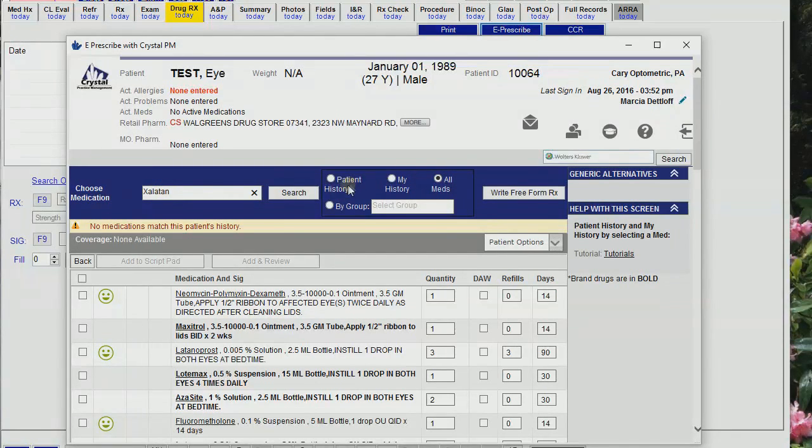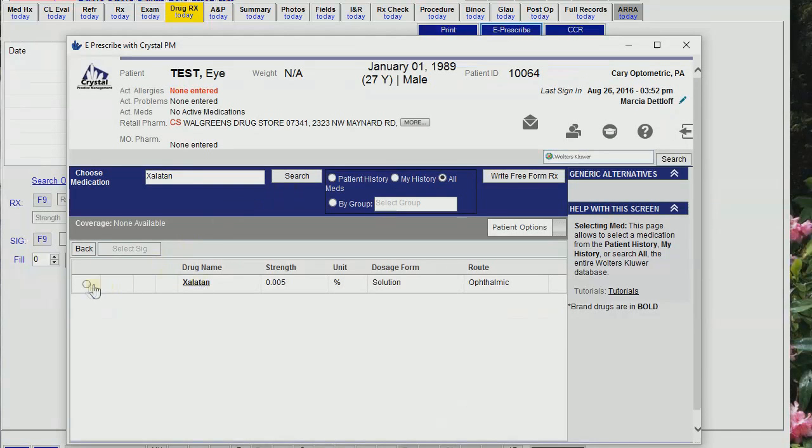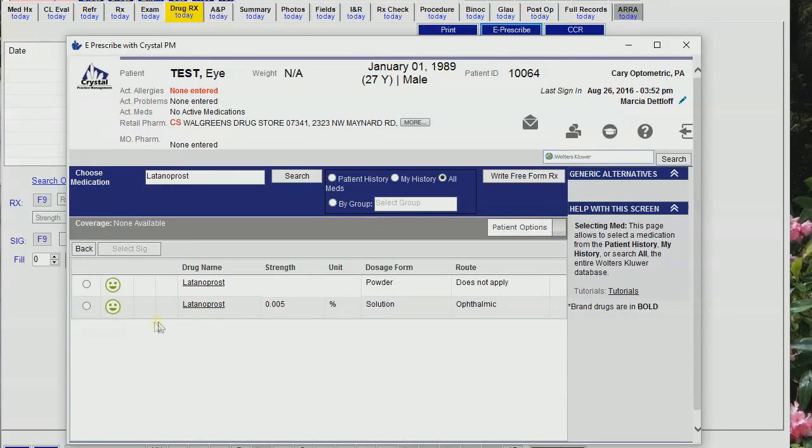Xalatan. Okay, I've got all meds, search. All right, you select the one that you want. There's only one here. After you select the drug, a generic option will be listed here, and if you want to select that, you can do that, and it takes you to the generic. Okay, so you can select I need solution.